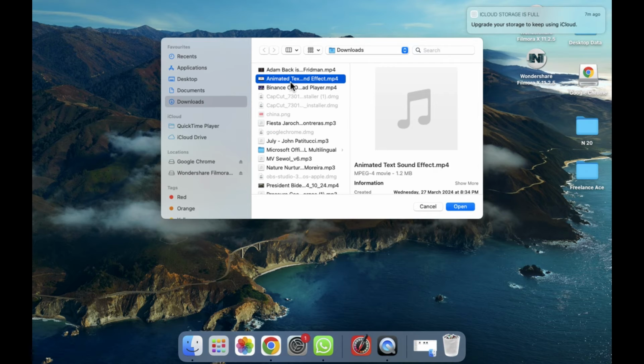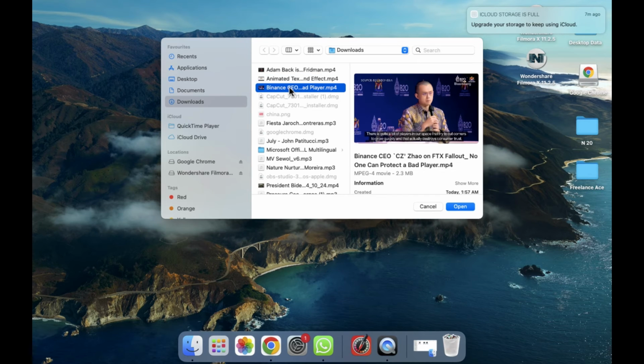If you want to play a video, then simply select that video and then hit the space bar. As you can see, now it's open. Now if you want to play this one, then simply hit the space bar again. You have to select that file and then simply hit the space bar. As you can see, it's done.